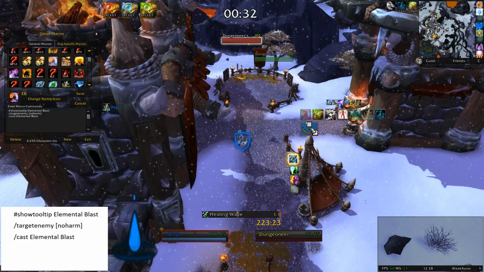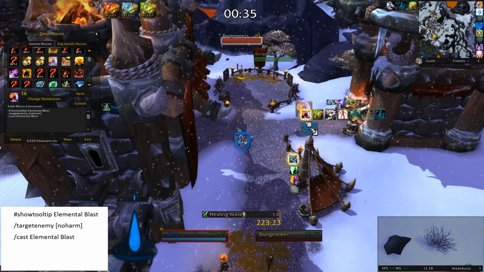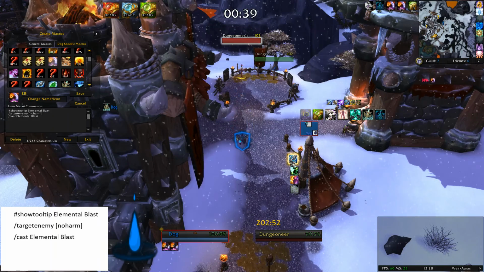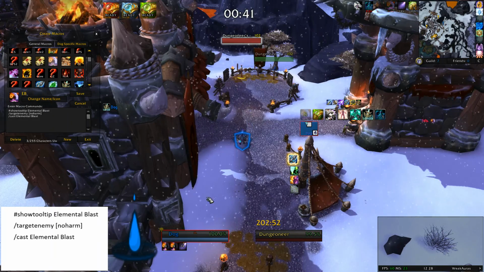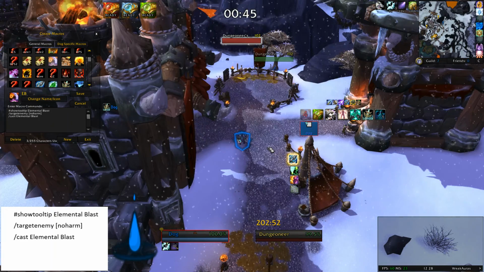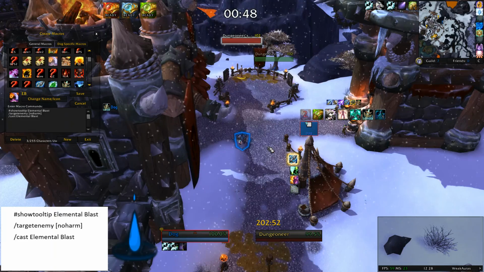So lots of healing waves, and then scroll mouse wheel up. And the nice thing with this macro is obviously it targets the enemy, so even if I haven't got anything actually targeted myself, it'll auto-target. And I just find this really handy.